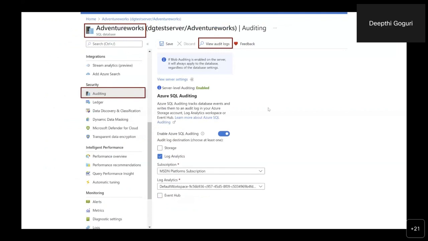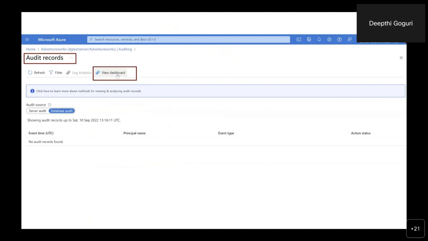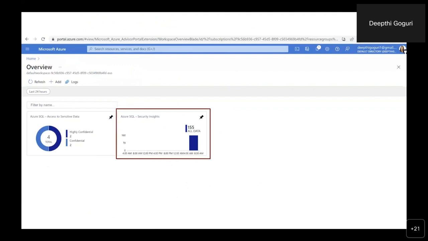Now, how do I view the auditing logs? Underneath the AdventureWorks database, I go to security. Underneath auditing, I view the audit logs. Click on view audit logs, and I would like to see it in a dashboard. Click on the dashboard, which gives you the overview in the form of a dashboard. Now here you see a circle as well as a bar graph. The circle is regarding the data governance.